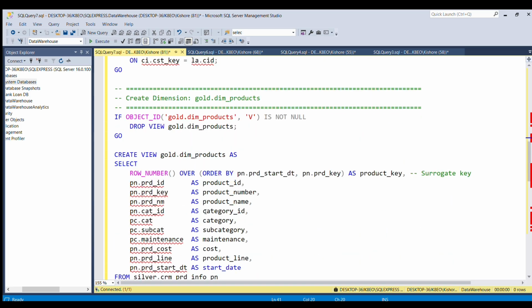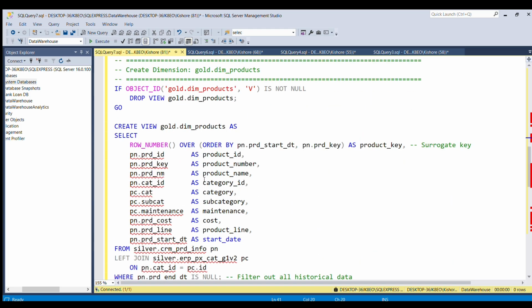And we have to create another table for products, and in the product table we are using the pn.product ID as product ID, and product key as product number, product number as product name, sorry, it means the product name. Okay, and category ID as category ID, and cat, it means the category, and subcat is the subcategory, and we are naming this so the another developer can easily understand the data. So we have maintenance, and the product cost as cost, and product line as product line, and we have to get the product start date.